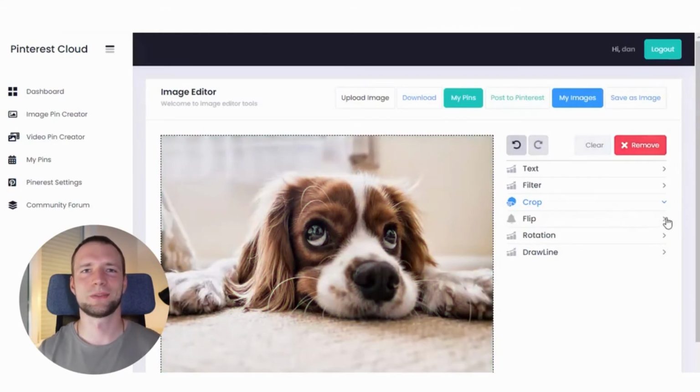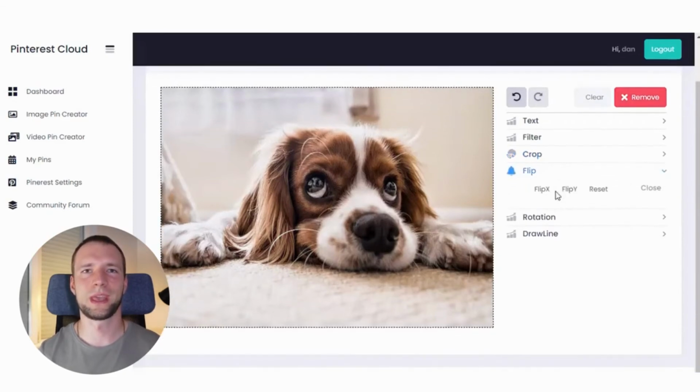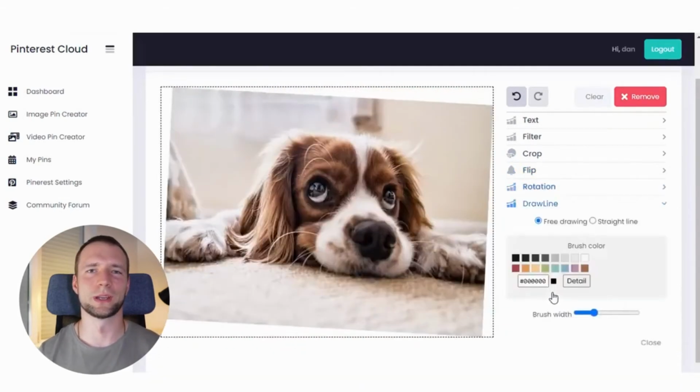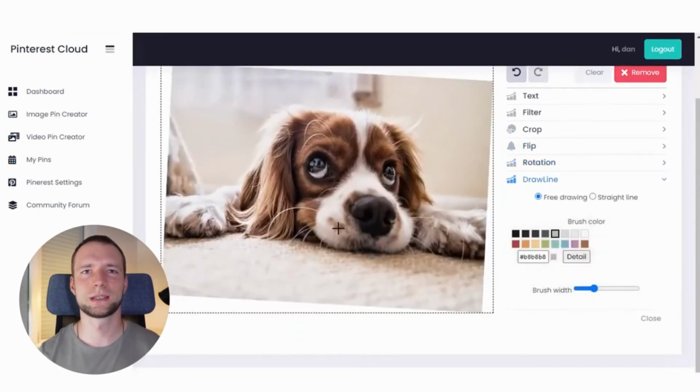Right, next you can flip the image. Both axes are supported for flipping. And of course, you can rotate an image. And my favorite one. You can draw straight lines or free draw using this tool right here. Color selection and brush size selection are available as well.